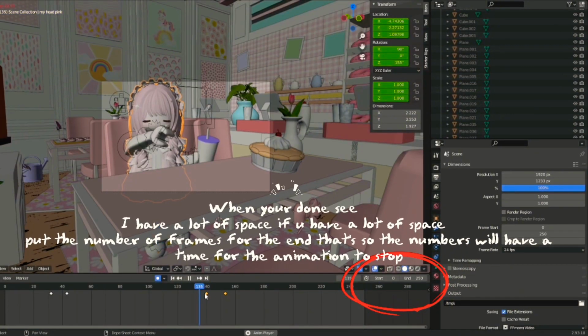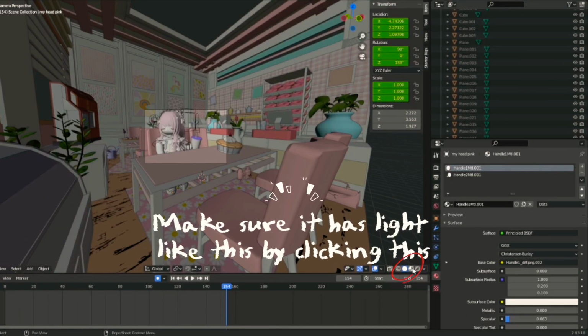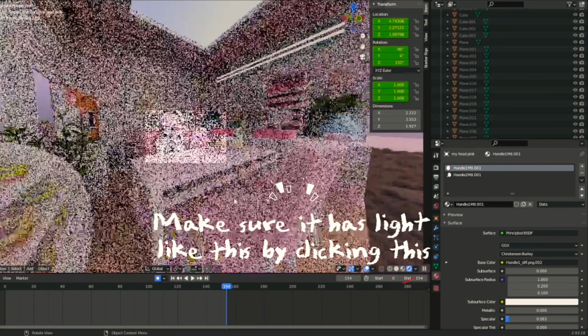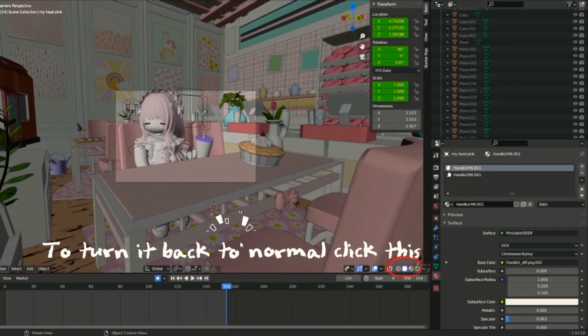When you're done, see, I have a lot of space. If you have a lot of space, put the number of frames for the end. That's so there will be time for the animation to stop. Make sure it has light, like this, by clicking this. To turn it back to normal, click this.